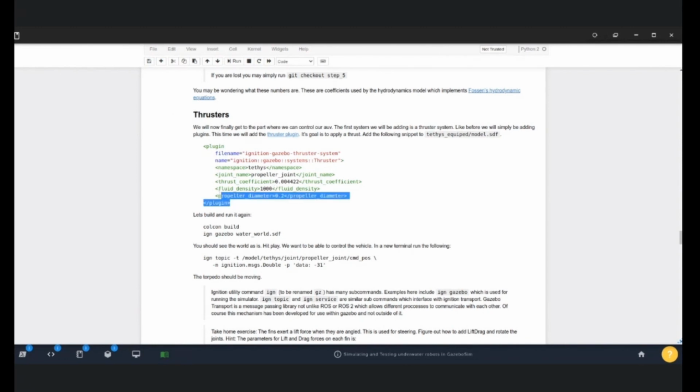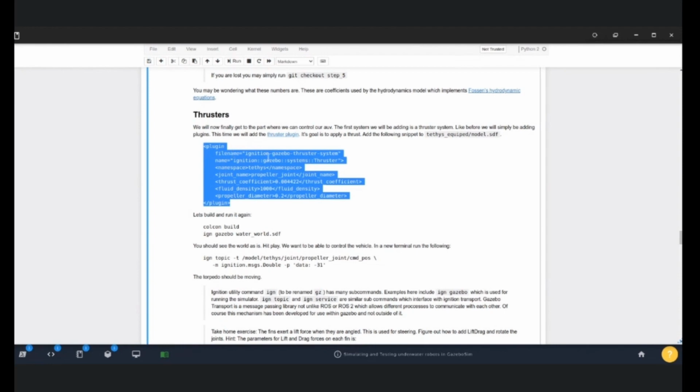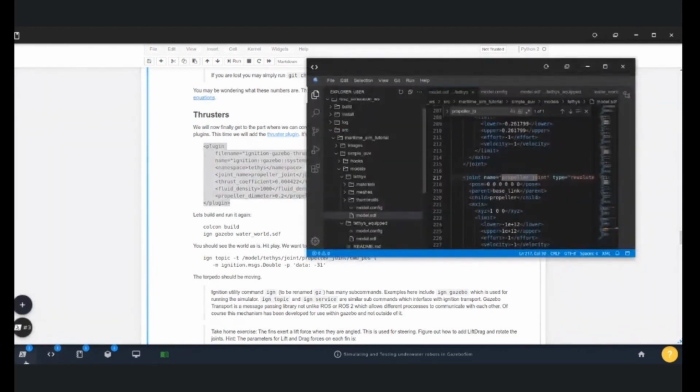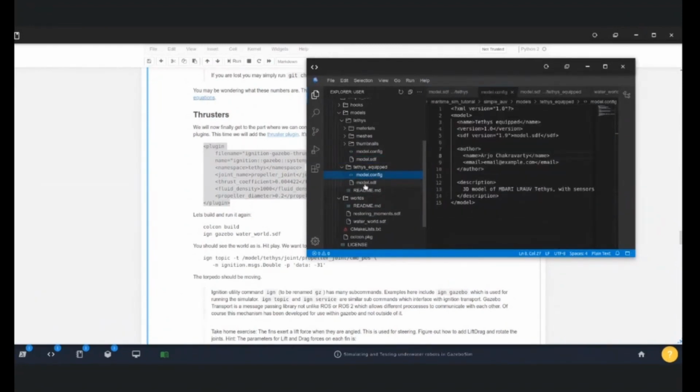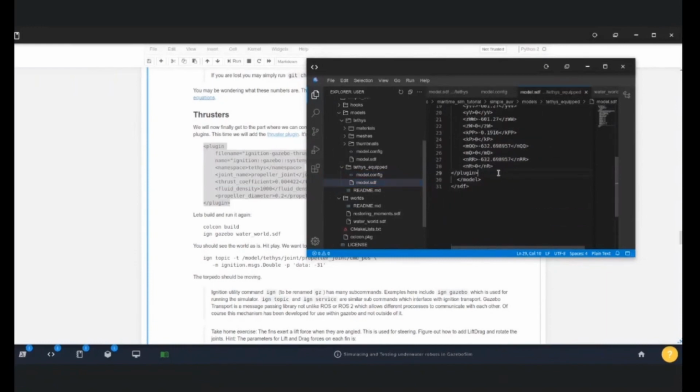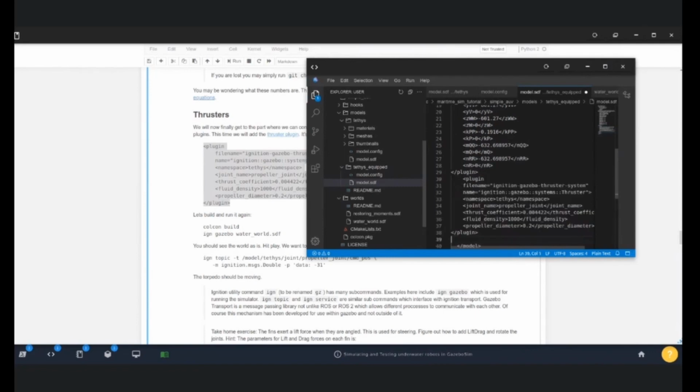So we're just going to throw this in and hope for the best as usual. So we're going to go to thrust and go to our model equipped, right? We're going to add this to our model equipped, as another plugin inside the model. And what we're going to do is run the simulation again, and see that, and then we're going to try to control it.